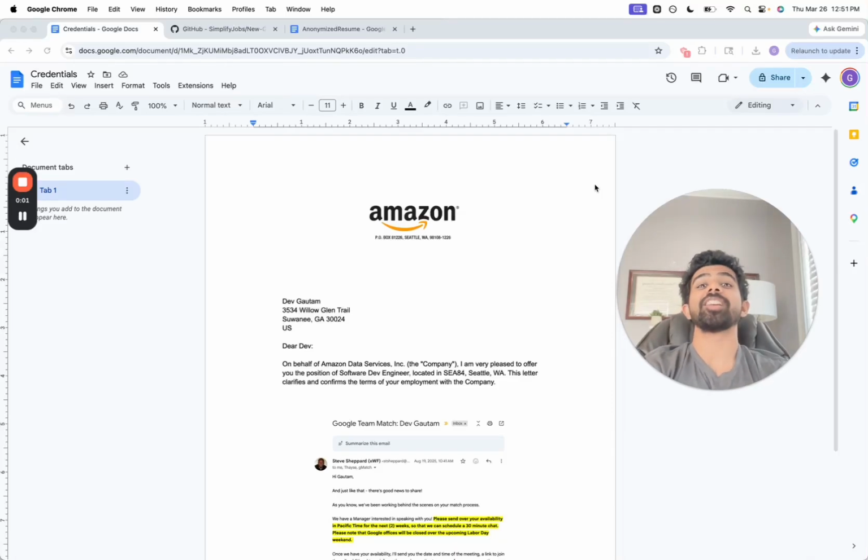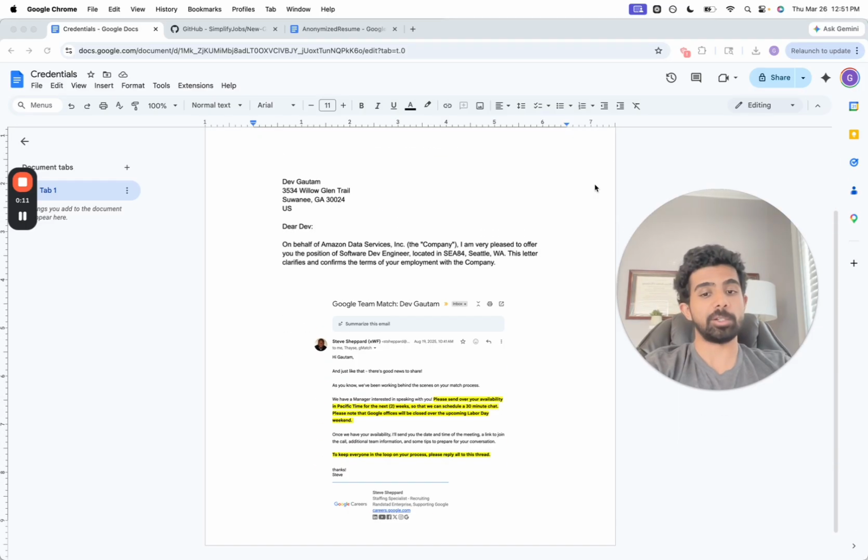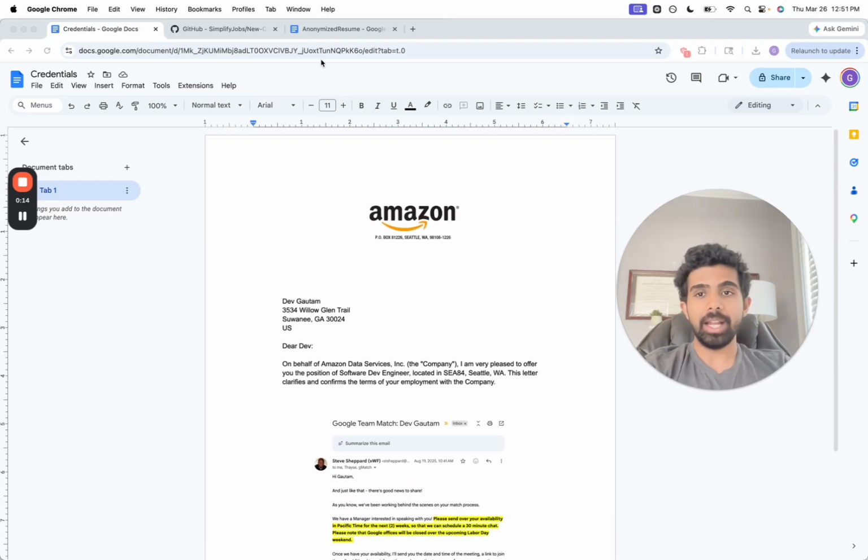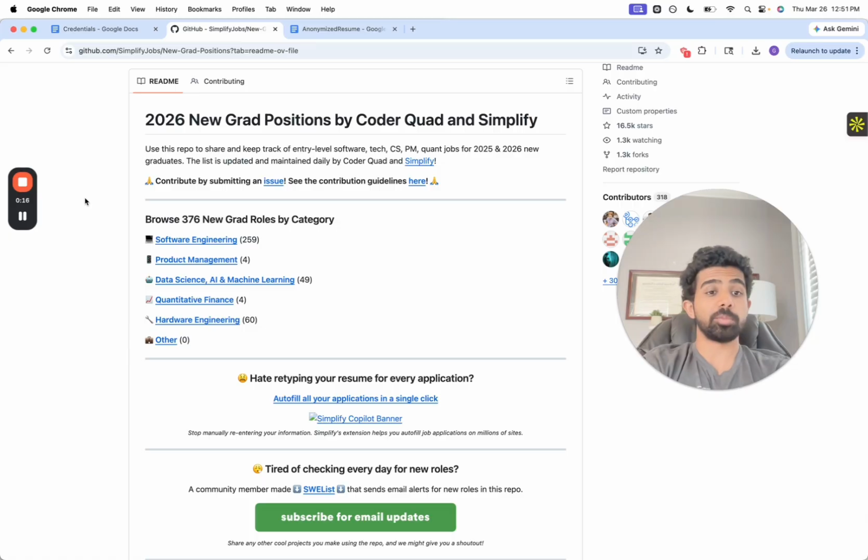Okay, there is actually a hidden filter that is preventing you from getting new grad software engineering interviews. And once I discovered this filter, it allowed me to get new grad offers from Amazon and Google, as you can see over here.